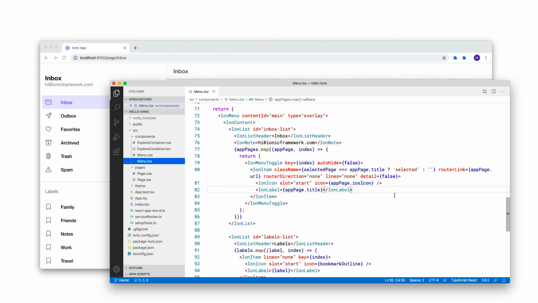Then we come to some interesting code. The array map function is called on the app pages array to transform it into a series of ion menu toggle components, which are used to toggle a menu open or closed. Inside of the ion menu toggle is an ion item, which is another ion component which is used to group other components together. In this case, an ion icon and an ion label, both of which should be pretty self-explanatory. The ion item has a router link attribute set to the value of the current page's URL. This tells Ionic's router to switch to that page when clicked.